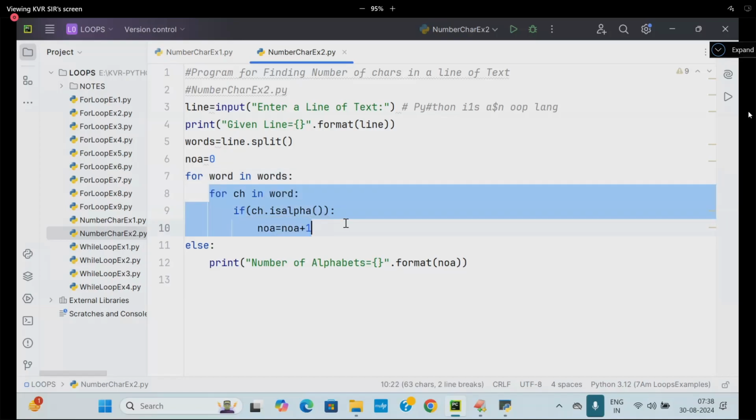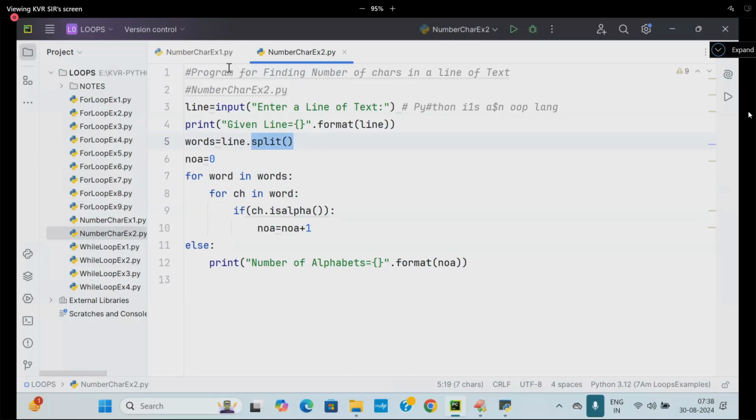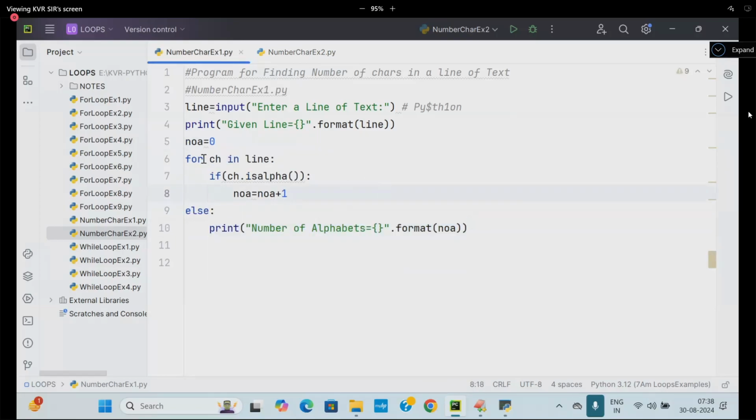So inner loops you have to use only when we split it. Without splitting, if you want to do it, you will go something like this. Are you able to follow? Right. These two logics I am giving. Write down one more. Write a Python program.